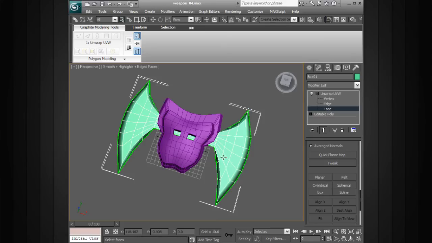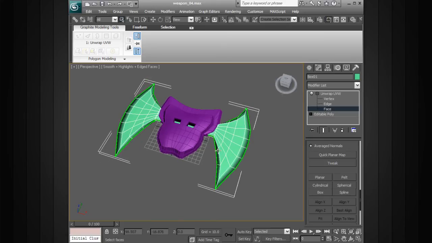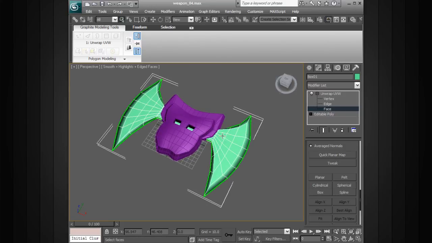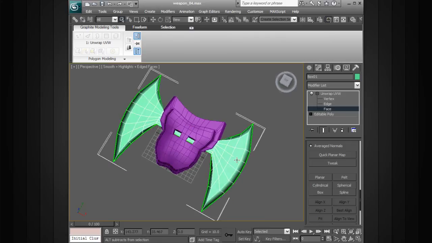And then in the next lesson, we will continue the process by building the small blades, and then we'll move on to the handle. Following that, we'll be ready to take this out into Mudbox to do some detailing. So we'll go ahead and start that process in the next lesson.